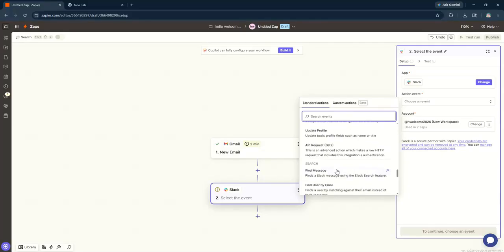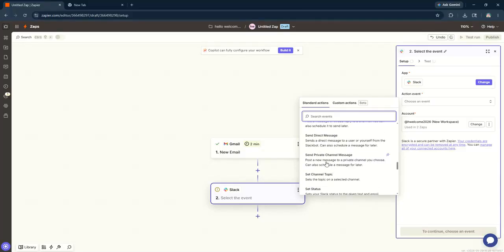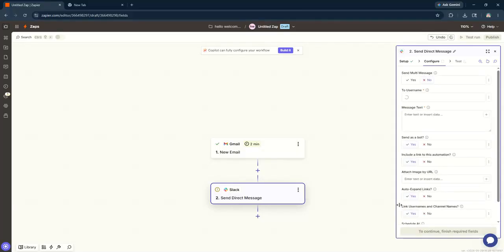Select the action event, such as send a message, and fill in the necessary details, like the channel and the message content. Again, you'll need to authorize Zapier to access the action app if prompted. After setting up the action, test it to ensure it's working as expected.